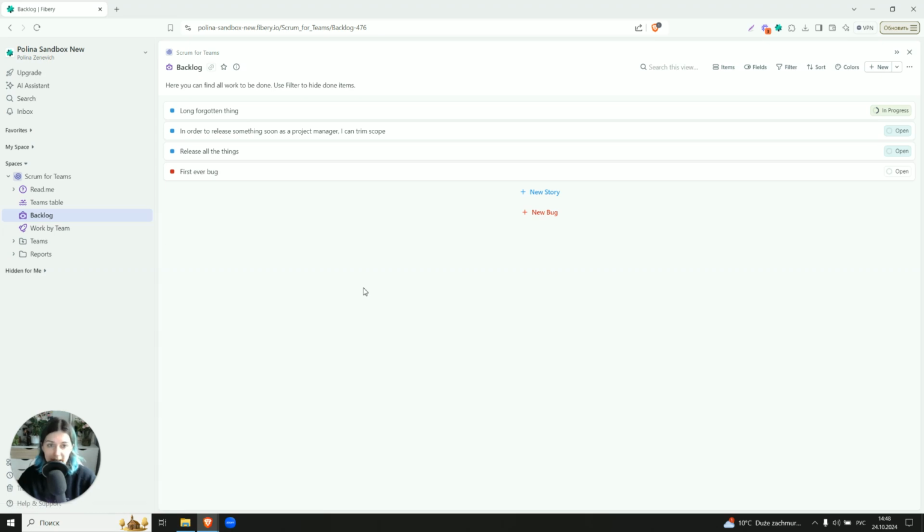Then we go to the backlog. If you connected this template to your feature or to your epic and you create the stories and bugs from the feature level, they will appear here automatically. Or you can add them here. So we will have one more bug. And there we are. You can just update the backlog here.